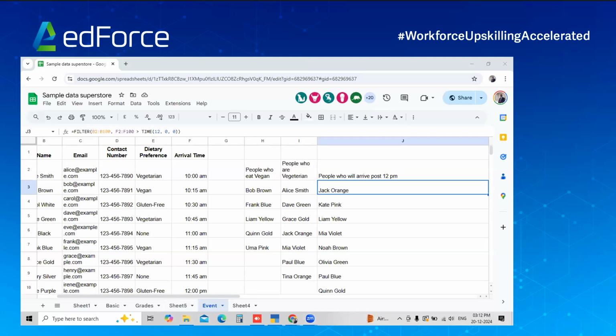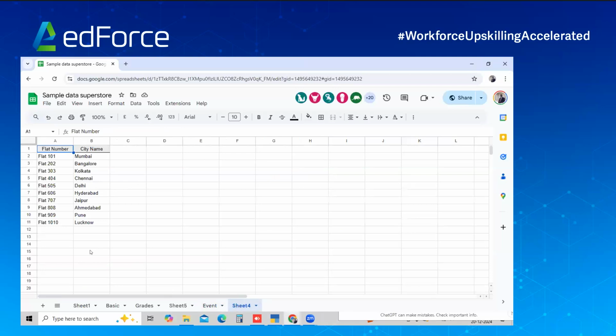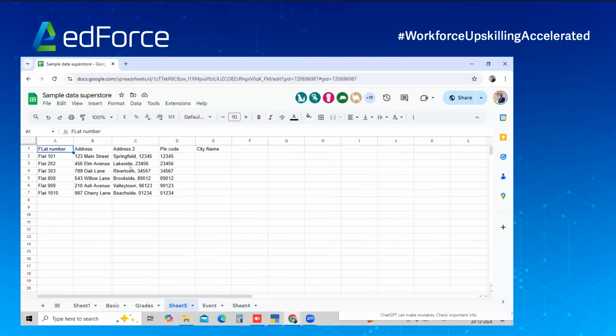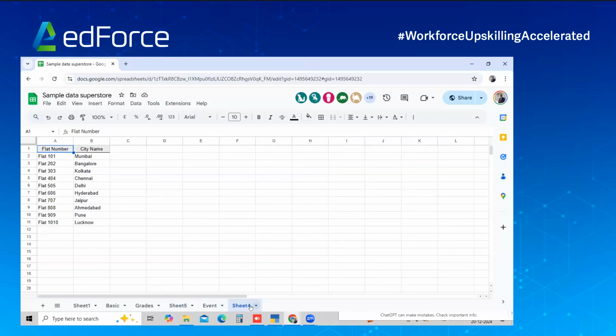I'm sure that all of you must have dreaded VLOOKUPs sometime or the other, right? VLOOKUPs are sometimes the trickiest part. So let's do VLOOKUP with AI. I've got sheet number 4 over here, which has flat number and city name. In sheet number 5, I have flat number, address, pin code, and city name is blank. Now I want to get the city name over here based on data in sheet number 4.